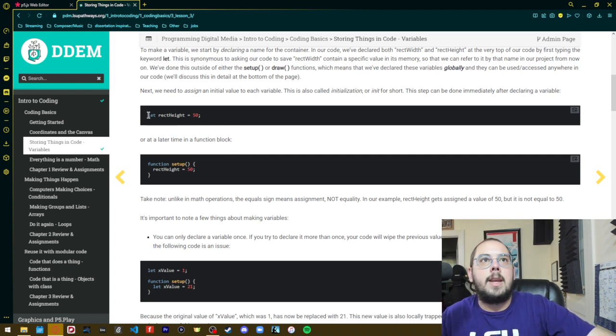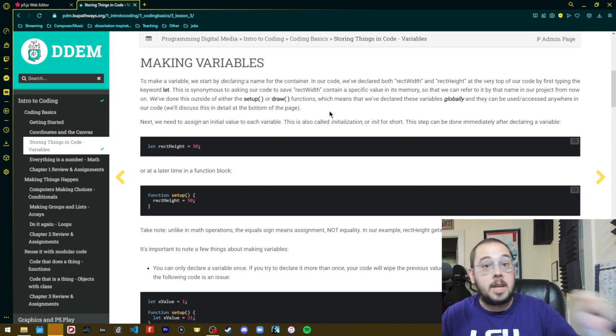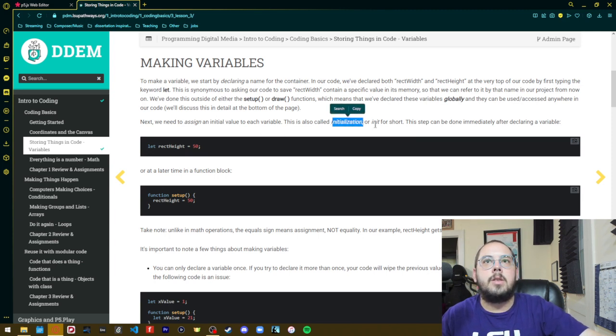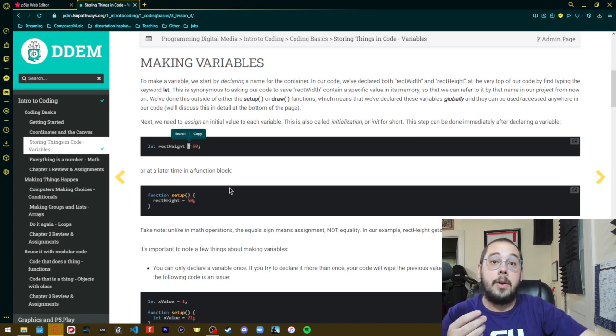And I've got this right here. So you say let, space, and then you give the variable a name. And that is declaring the variable, just giving it that name in the system memory. The next thing you have to do is assign a value, also called initialization, or sometimes init for short. You have to initialize the variable by assigning it a value, and that's what the equal sign here is.